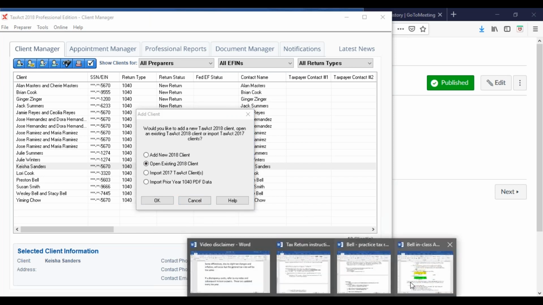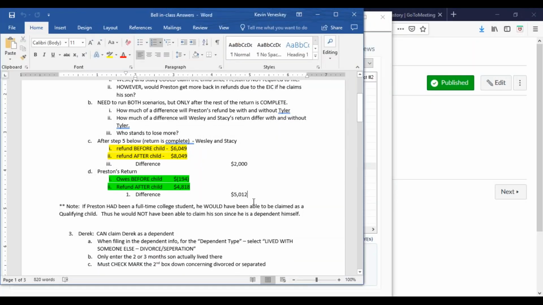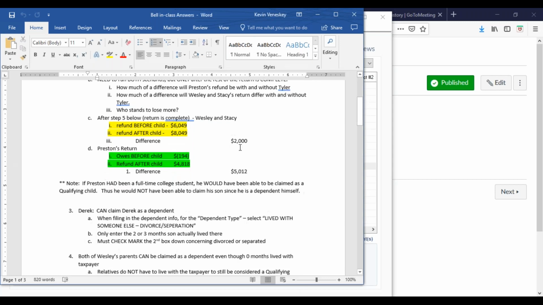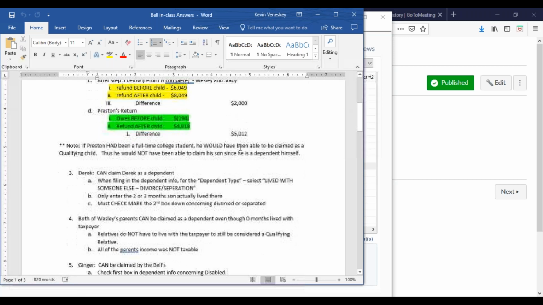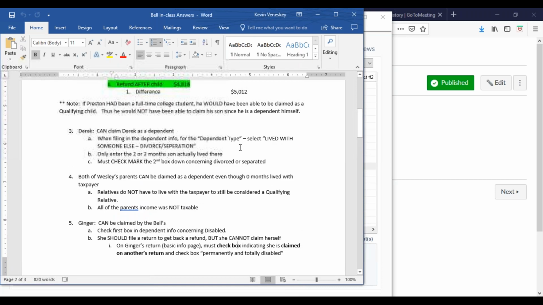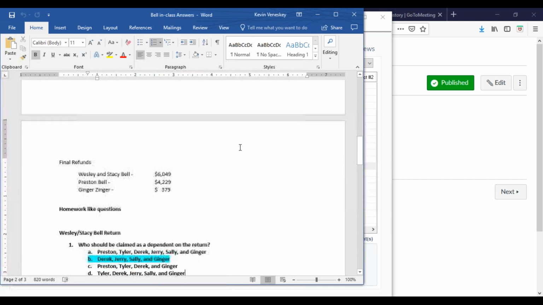So let's pull back up my answer sheet. As you can see, the difference from claiming the kid to not claiming the kid, an extra $5,000 difference compared to only a $2,000 difference here. So therefore, it was way beneficial for Preston to claim his own son. They got back an extra $3,000 that the parents would not have. You can read through some of these other items about who can be claimed as dependent and who can't.